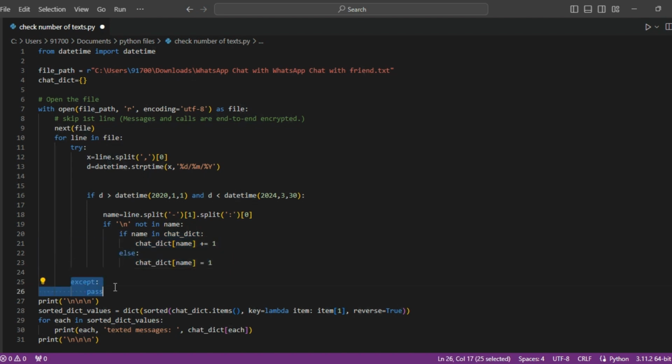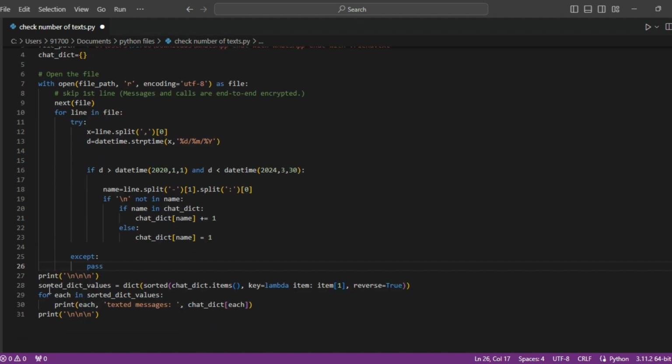For such lines, the date won't be there at the start and it will throw an error, so we ignore it by the pass command. Finally, we sort the dictionary by values, so that whoever texted most will come first, and print the dictionary.